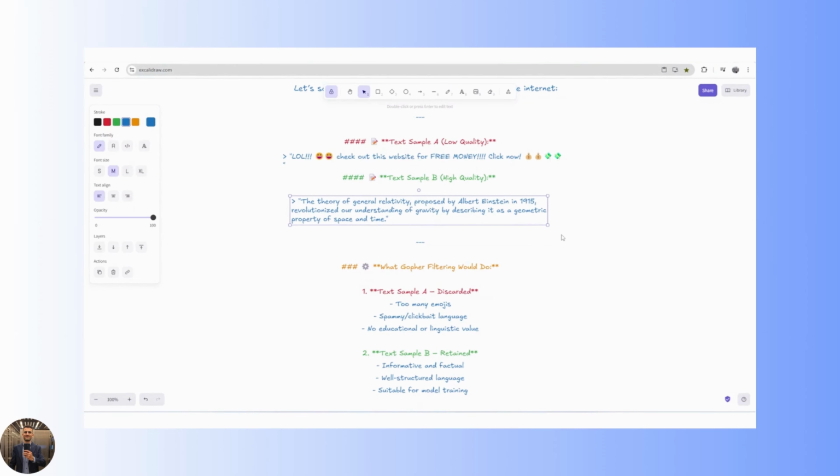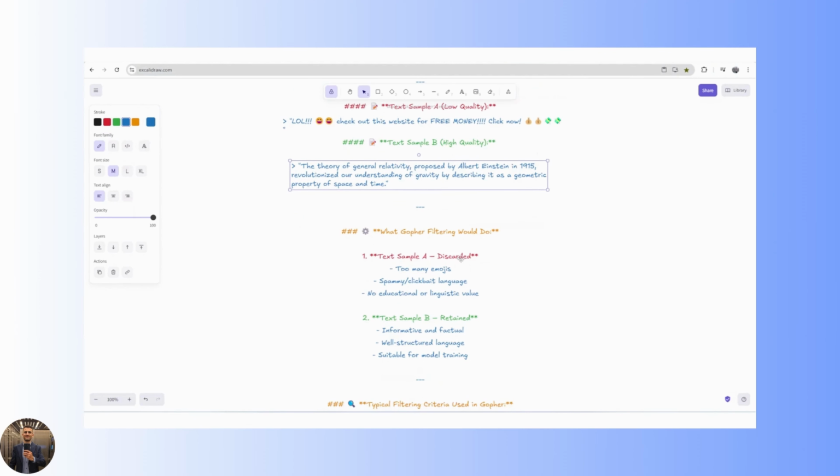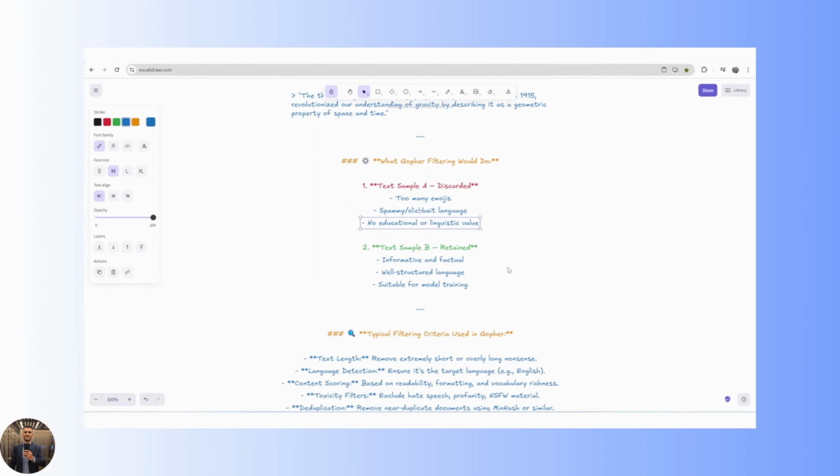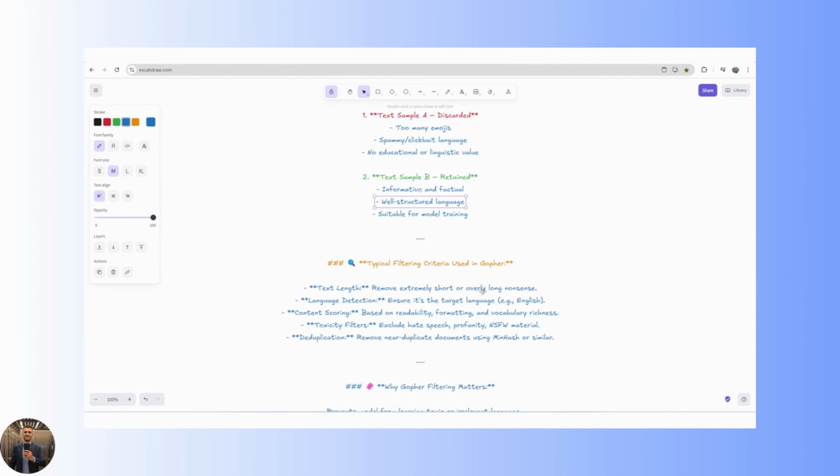So, what would Gopher filtering do here? Text sample A would be discarded because it contains too many emojis, spammy clickbait language, and provides no educational or linguistic value. Text sample B would be retained because it's informative, fact-based, uses well-structured language, and is suitable for model training.